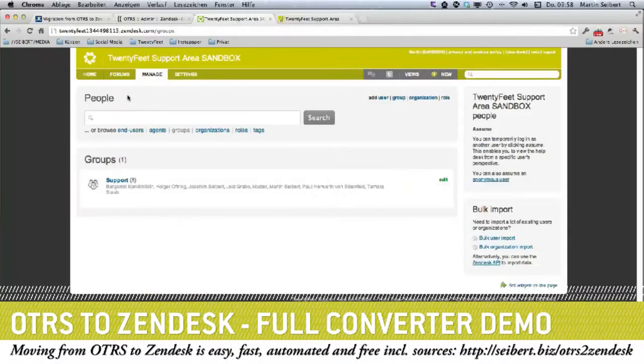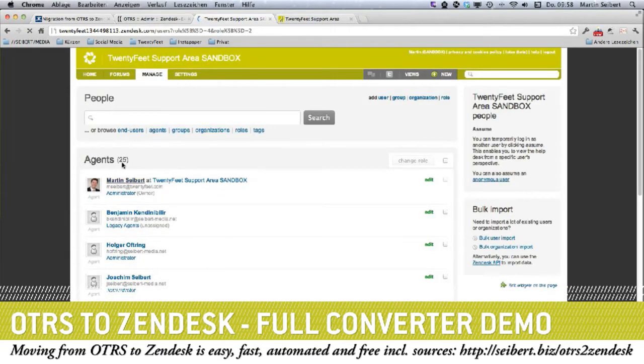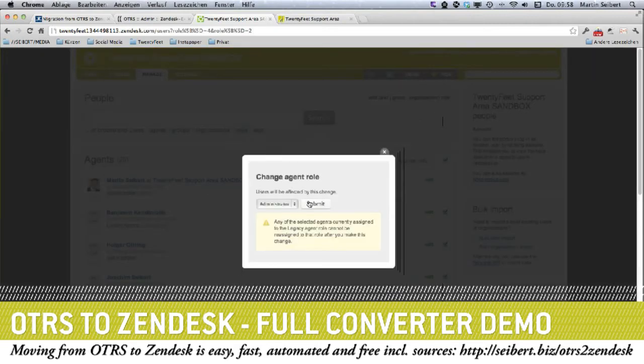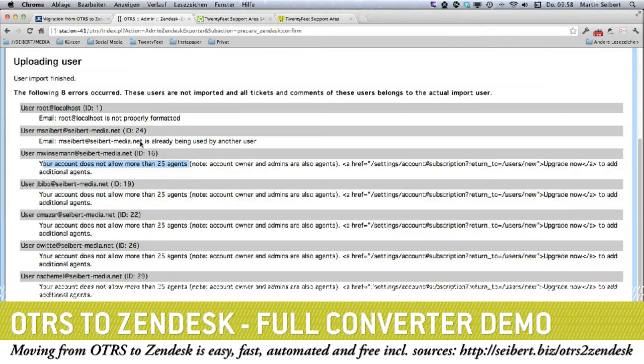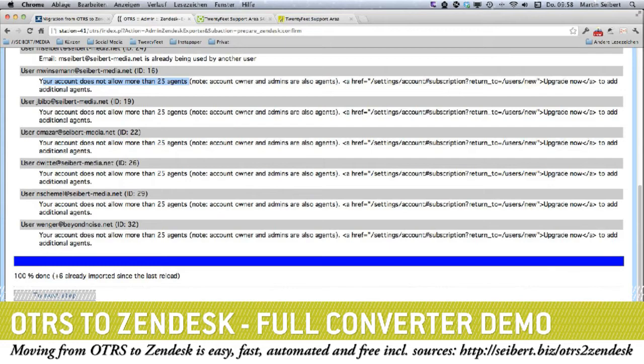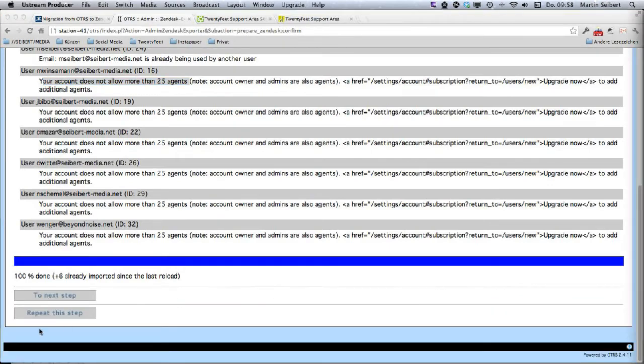If you go into your sandbox, let's look at the magic first. Here are our agents, like 25 people. Now we marked them all apart from me myself, and then we changed the role to light agent, which is an agent role, so they can have tickets, but they don't count against your 25 user limit. So I'm down to 1, and I can import 24 additional agents. What I'm going to do here is click repeat step. Let me show you, because the banner was installed. So we click here on repeat this step. Click.